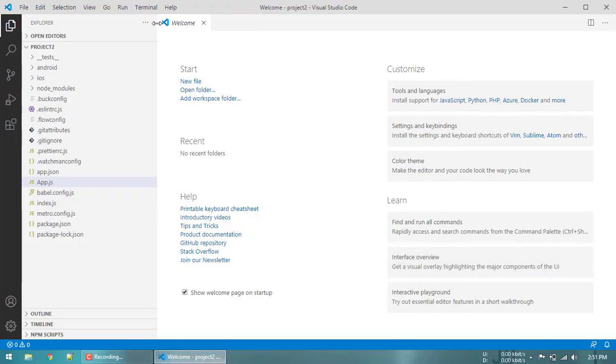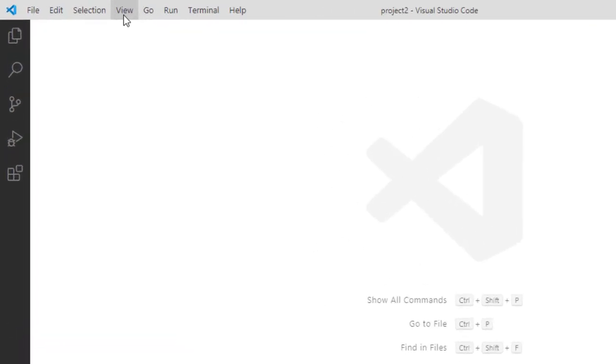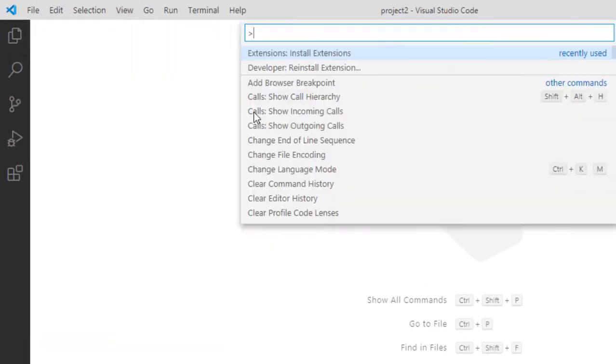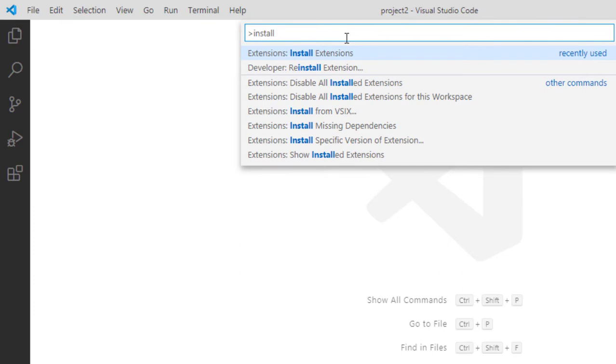Now what we have to do next is install the React Native plugin, which is very helpful for you guys, because using that particular plugin we can easily code and the suggestions will automatically appear on the screen, which is very helpful for beginners. So simply click on view, command palette. Here you have to search install extension. When you start typing install, you will see install extensions below. Simply click on it.